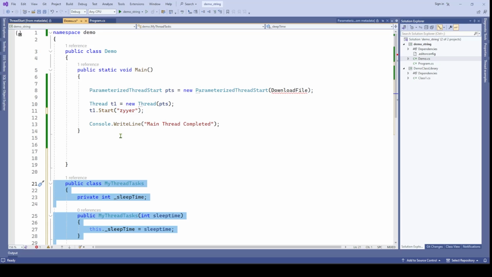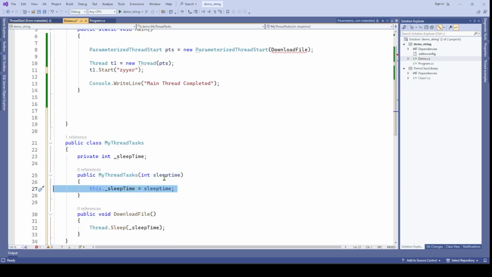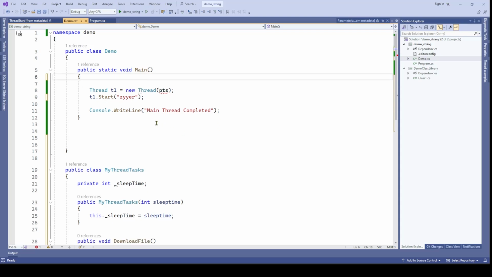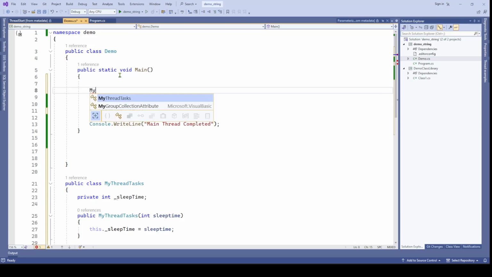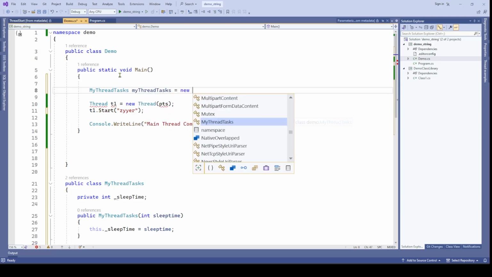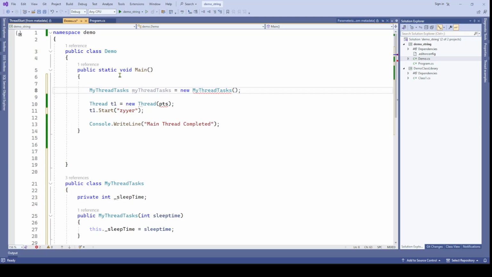Now let's understand how we can use this class to pass the data to the thread, right? So let's remove this ParameterizedThreadStart delegate, right? We don't need this. And create an object of my ThreadTask. Let's create it: myThreadTask equal to new MyThreadTask, and within the constructor, we need to pass the parameter which we need to pass to the thread. So let's pass 5000 here.